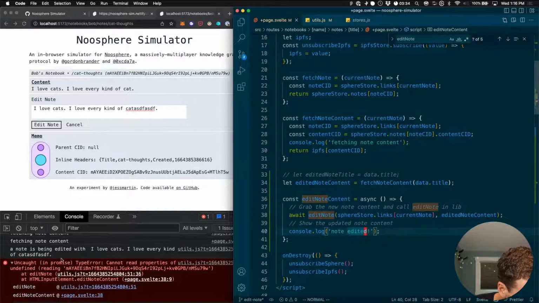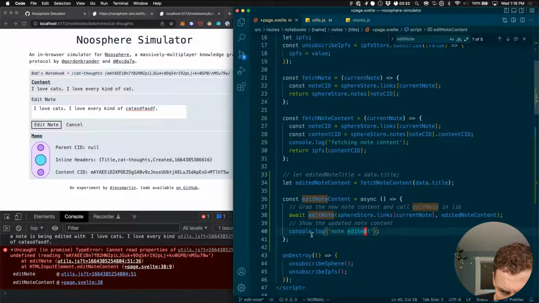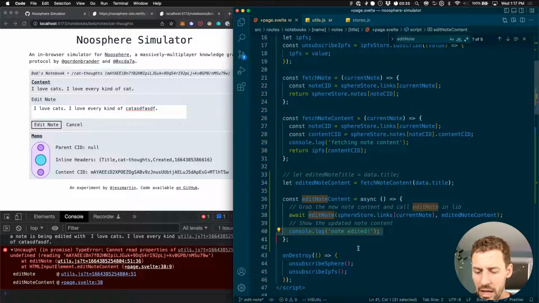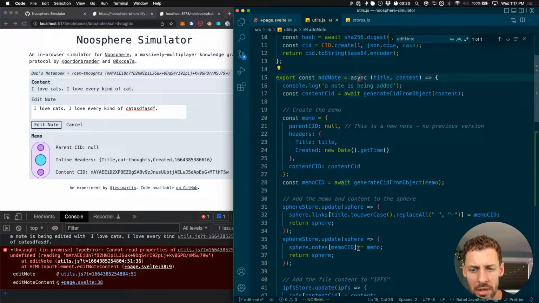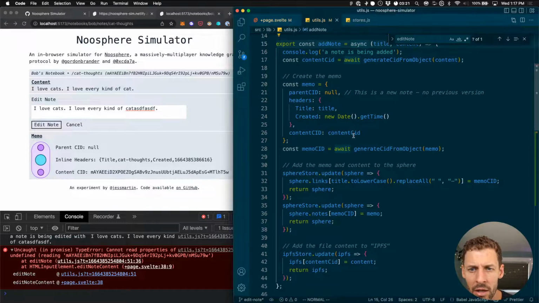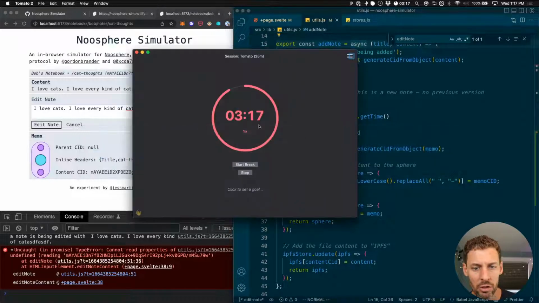Interesting. So we no longer get this final console log here of note edited. It actually errors out inside edit note. Okay, so we know it's not anything to do with page.svelte reading from this. All right, well, right before trying to debug something is a good opportunity to take a break.